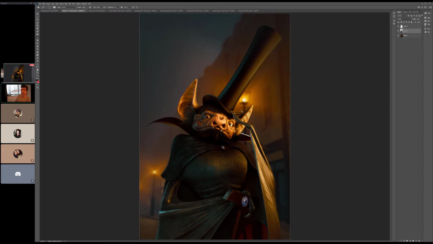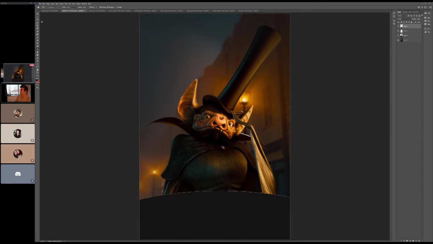And then additionally, what I would do is, looking at this now, I'll just take this, go like that. I'm just going to darken the base of him just a little bit more. Put that over top, blur the heck out of it.